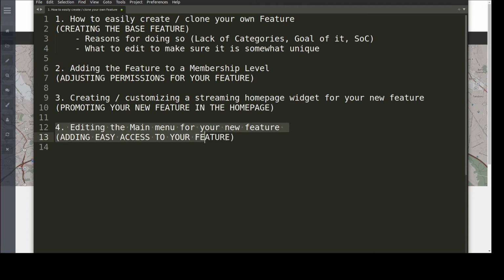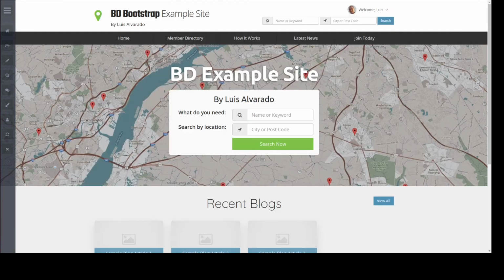Lastly, we're going to be adding that feature to the main menu so you can actually use it there. Basically, what I'm doing is creating the base feature, adjusting the permissions for that feature, promoting that feature on the homepage, and then making sure that it's easy to access that feature on the site. Okay, so with that, let's start.